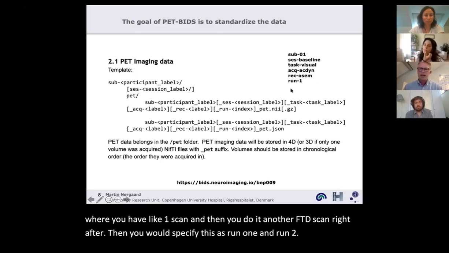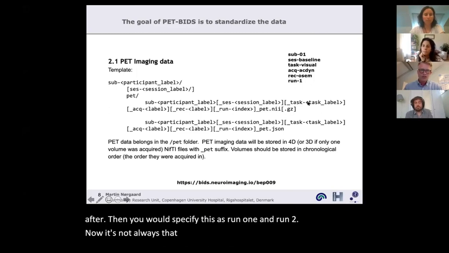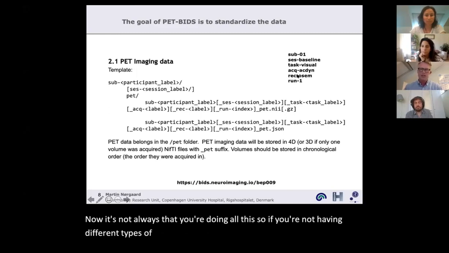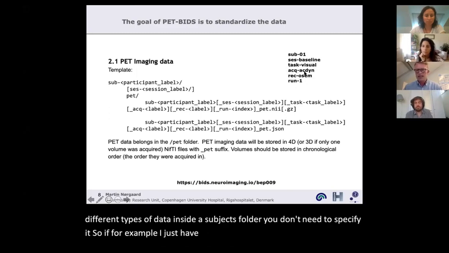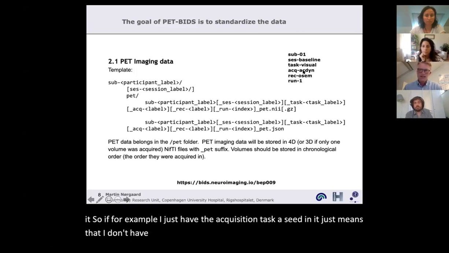Now, it's not always that you're doing all this. So if you're not having different types of data inside a subject's folder, you don't need to specify it. So if, for example, I just have the acquisition as AC dyn, it just means that I don't have to specify this. This will go into the metadata, which I will come back to in just a second.